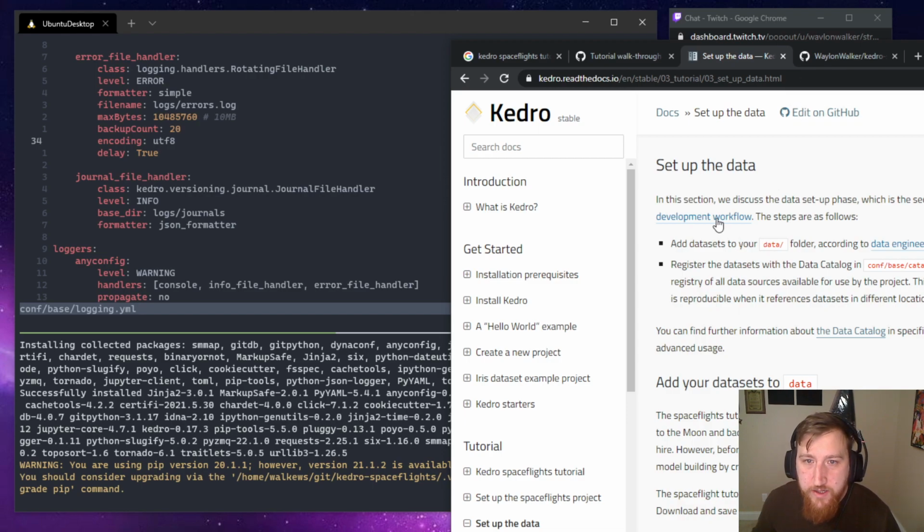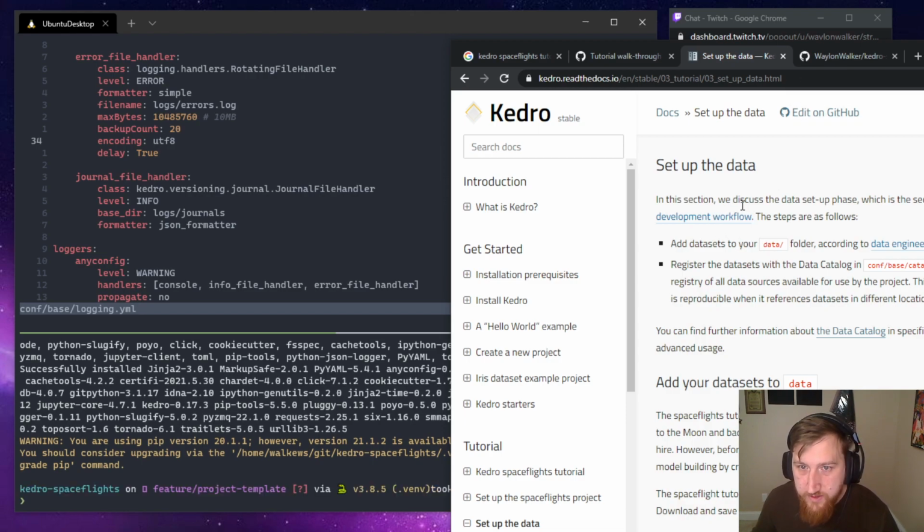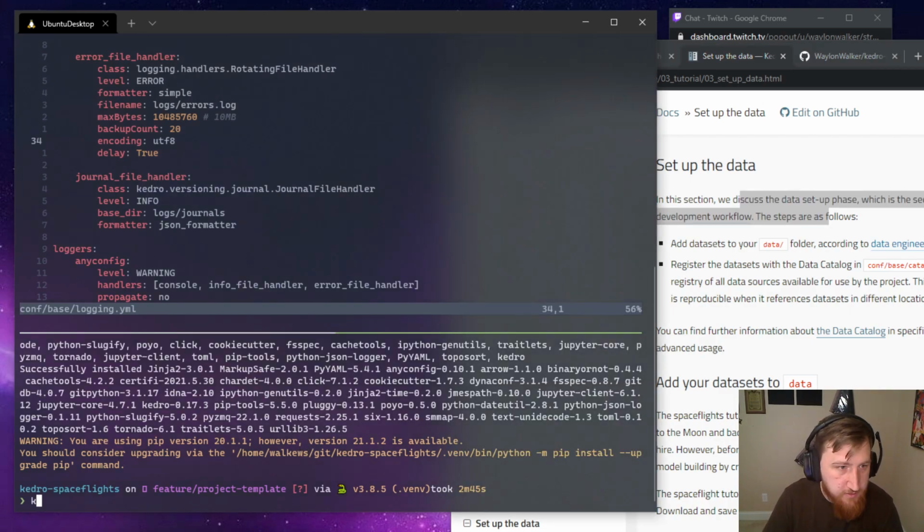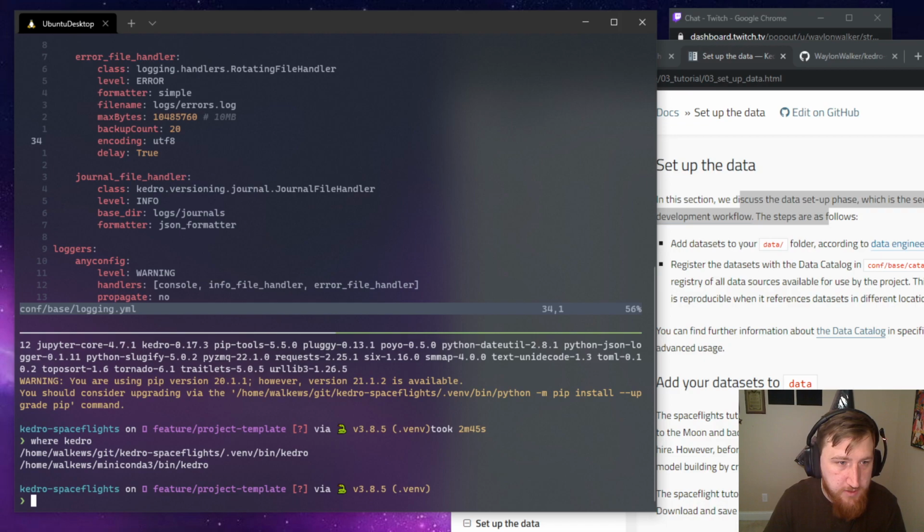All right, setting up the data: in this session, we discuss how to set up. Okay, we have Kedro installed now. We're lagging behind where we're reading. We're reading ahead here, so we can do... let's just make sure where kedro. It's in our virtual environment, so we can do kedro new. No, not kedro new. Kedro install.